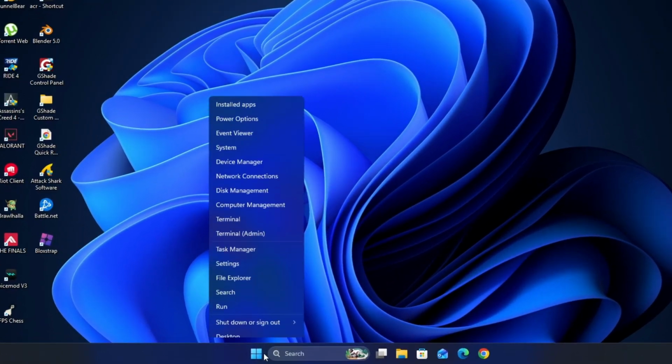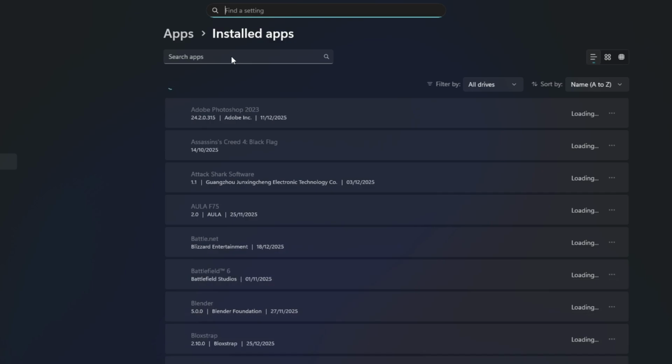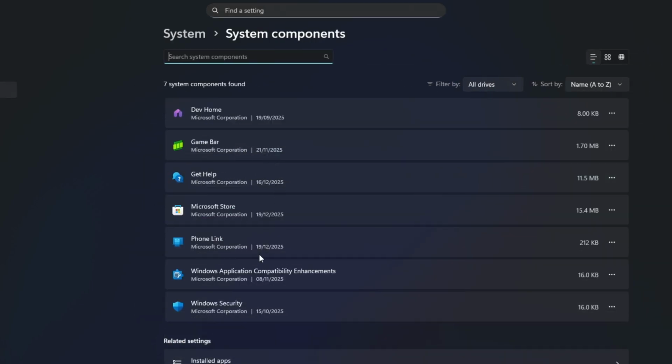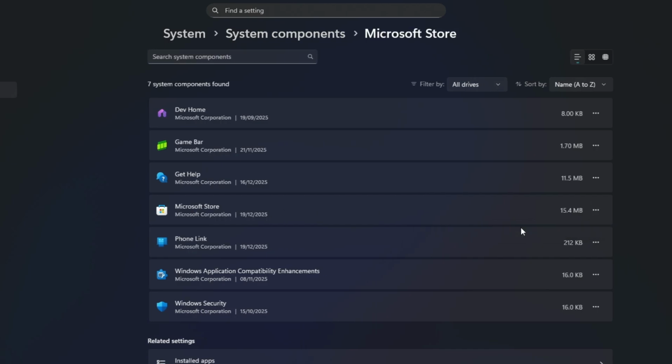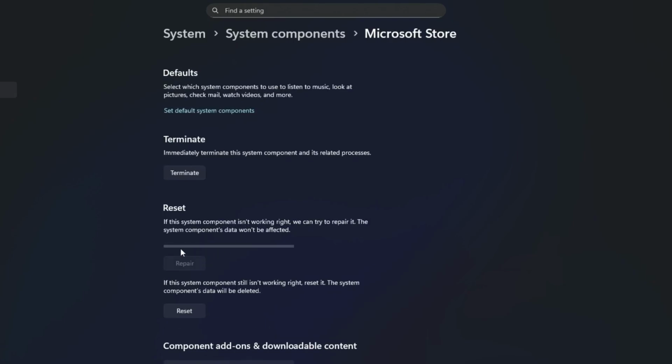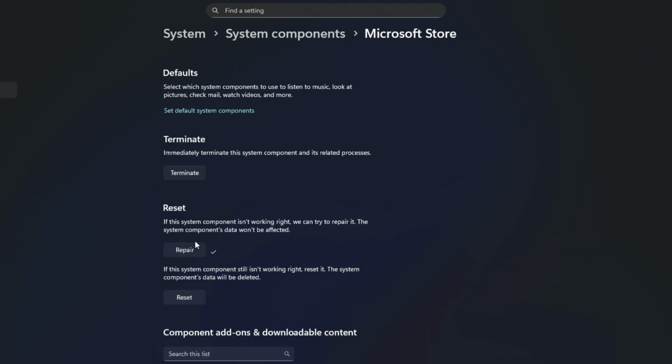Right-click on the Start button and click on Installed Apps. Scroll down the list or use the search box to find Microsoft Store. Once you find Microsoft Store, click on the three dots next to it and select Advanced Options. Scroll down until you see the Repair option. Click on Repair and wait a few seconds for the process to complete. After that, open the Microsoft Store again and check if it works.